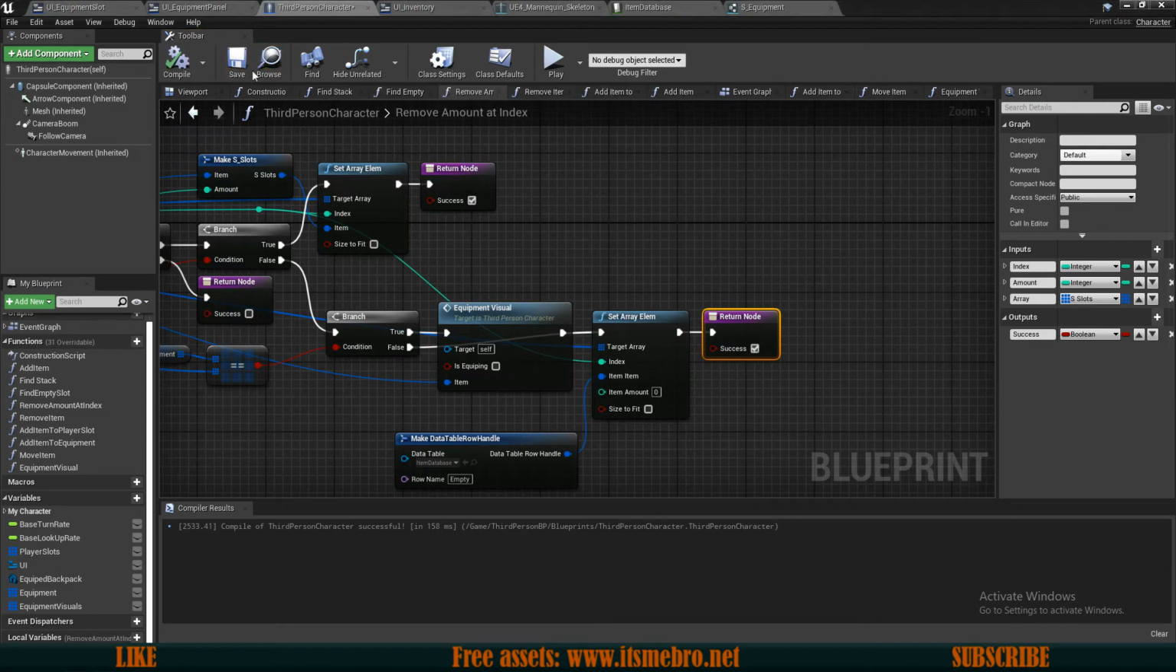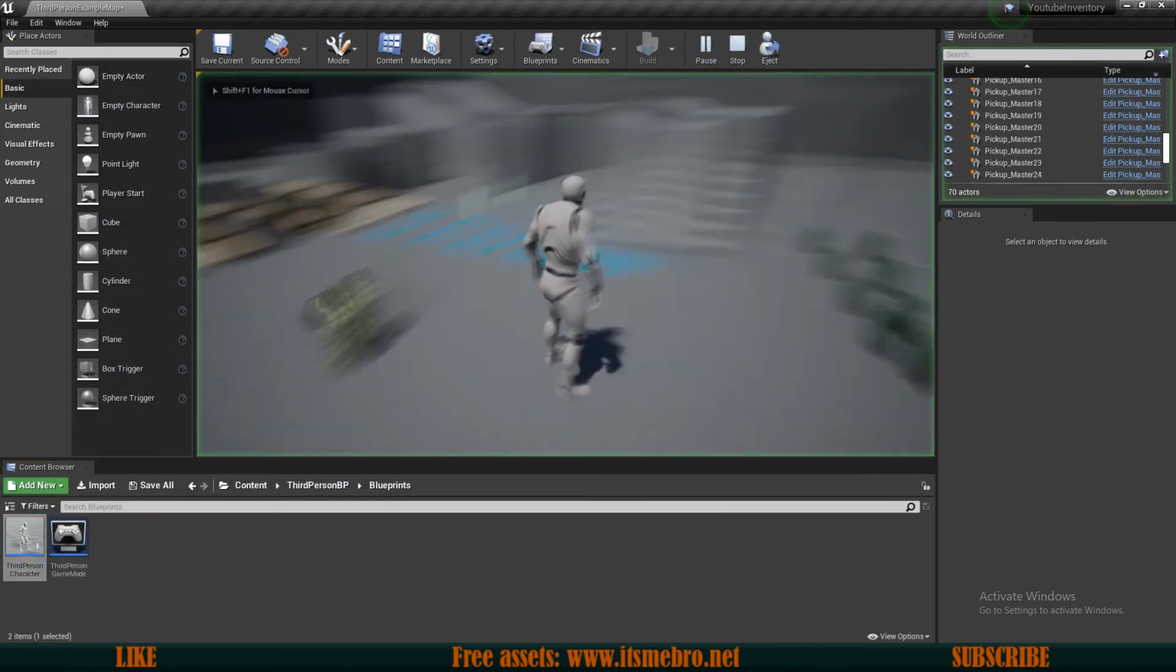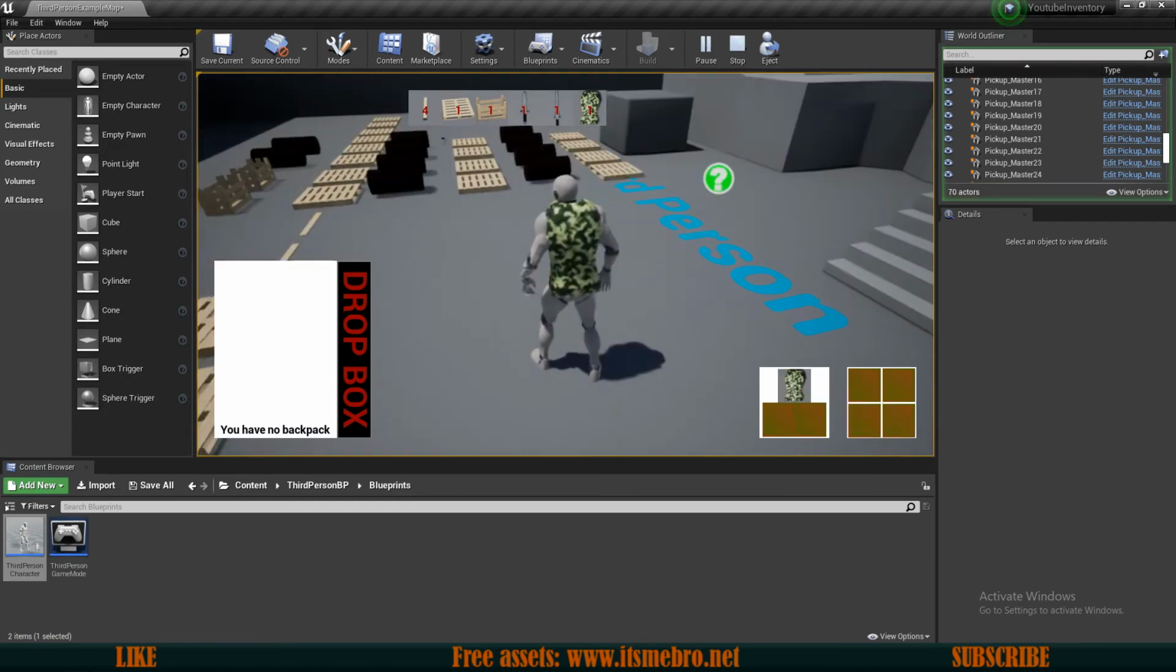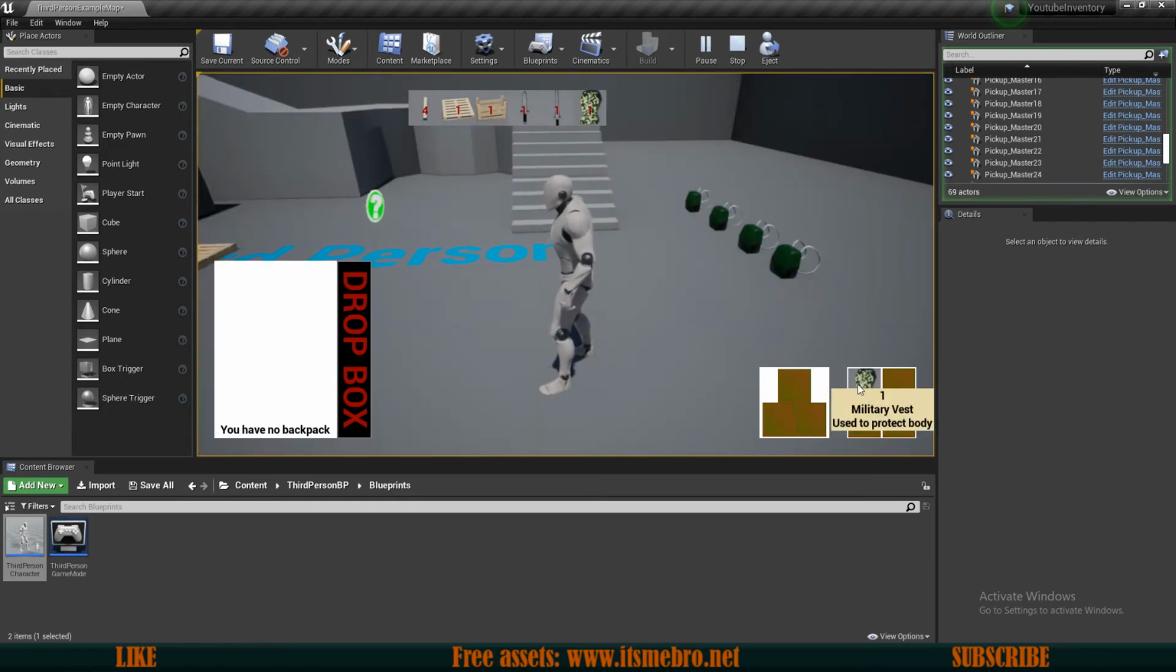Now let's go and test this thing out. Let's press play. Let's equip an item. Let's drag this on top of this. There we go. The vest has been equipped. Let's unequip this. And as you can see, it is working.